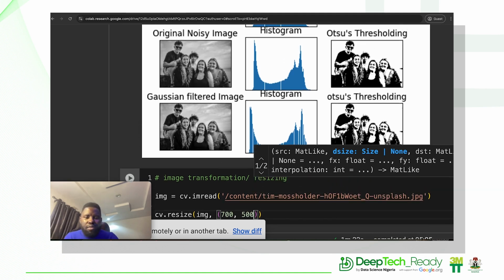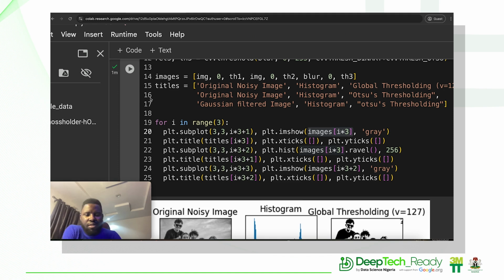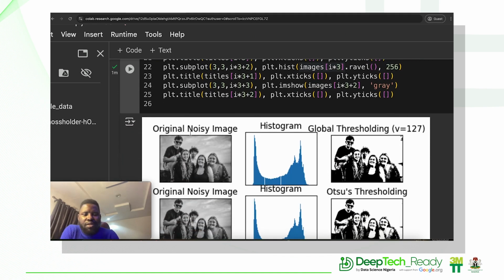All right, so let's quickly talk about the Gaussian, this guy. So this is the original image.